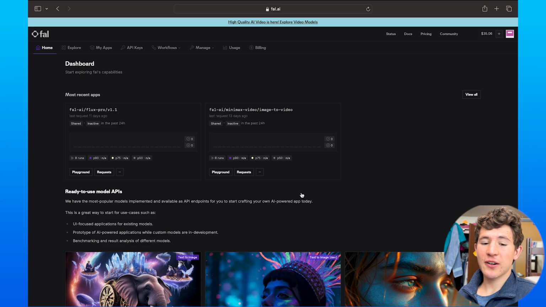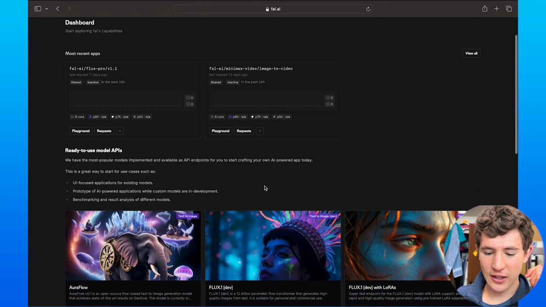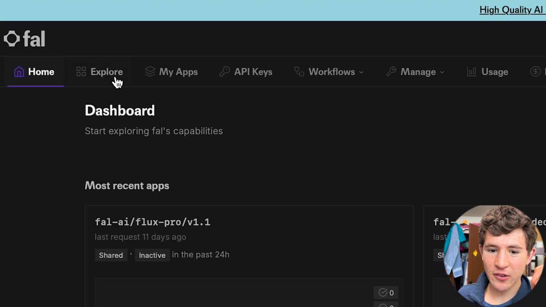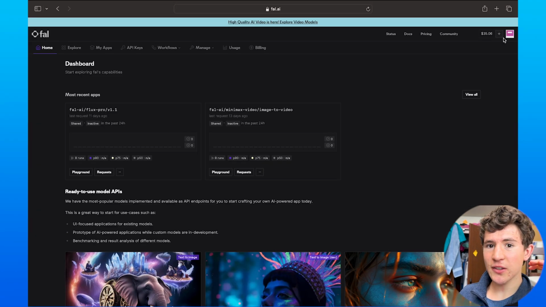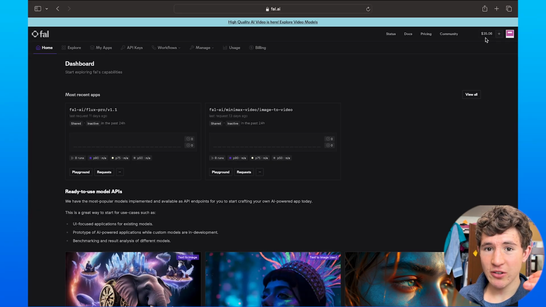Once you've created your account, it's going to take you to the home page that looks something like this. And as you can see at the top of the screen, you can see all of the different panels this app has. In the top right, you can see how many credits I have. I have $35 in credits. Each image generation costs about 4 cents, so it is really cheap in the grand scheme of things. There's also a free version, so you can get some free images if you do not want to buy any credits for this account.